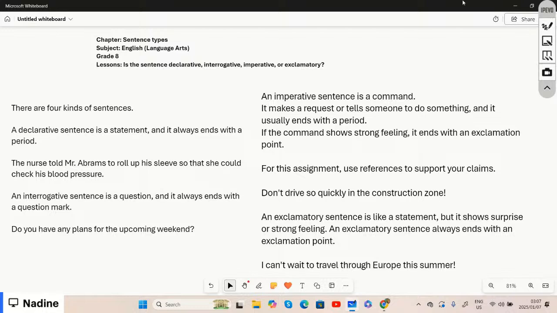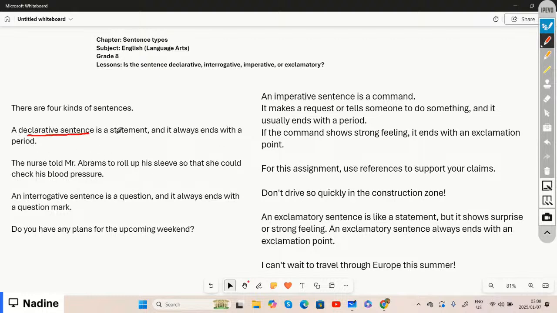All right. So when it comes to a declarative sentence, we can say a declarative sentence is a statement. It's basically just something that you're saying. It's a statement that you're making. And when we have a declarative sentence, it always ends with a period. It's like a dot, a period.